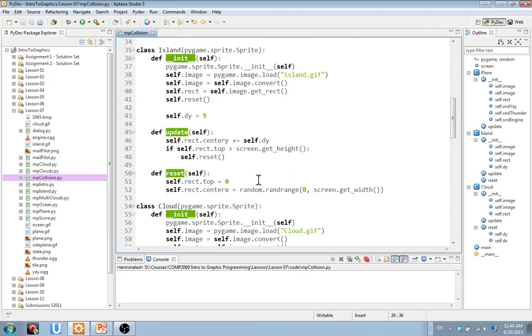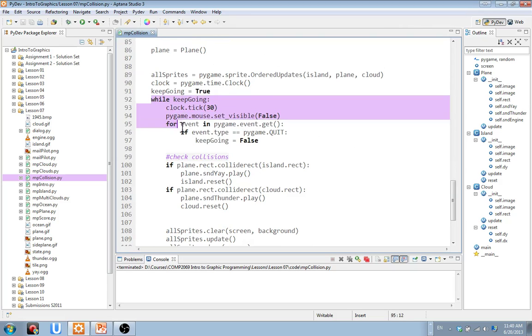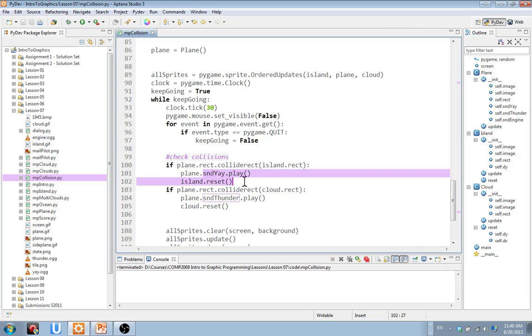Let's check and see how I do my collisions. I do that with the objects inside of my main game loop. So here's my main game loop, and here's my collision detection. If the plane rect, the rectangle around the plane, collides with, collide rect, the island rectangle, so if those two rectangles intersect, I've got a collision. And if I do, I want to play the yay sound in my plane sprite, and then I want to reset my island to the top of my screen somewhere randomly.